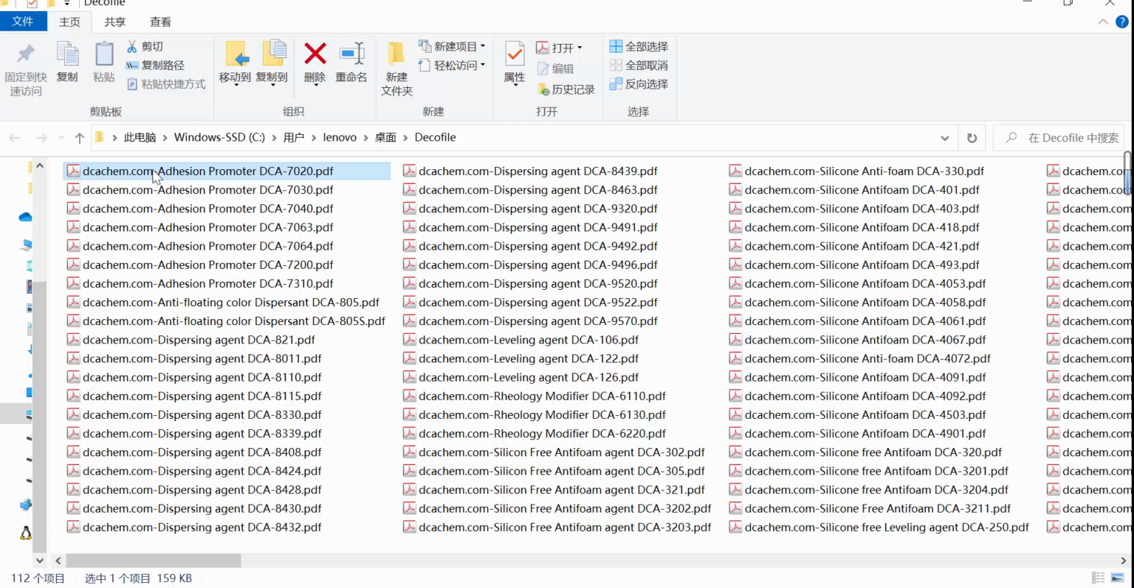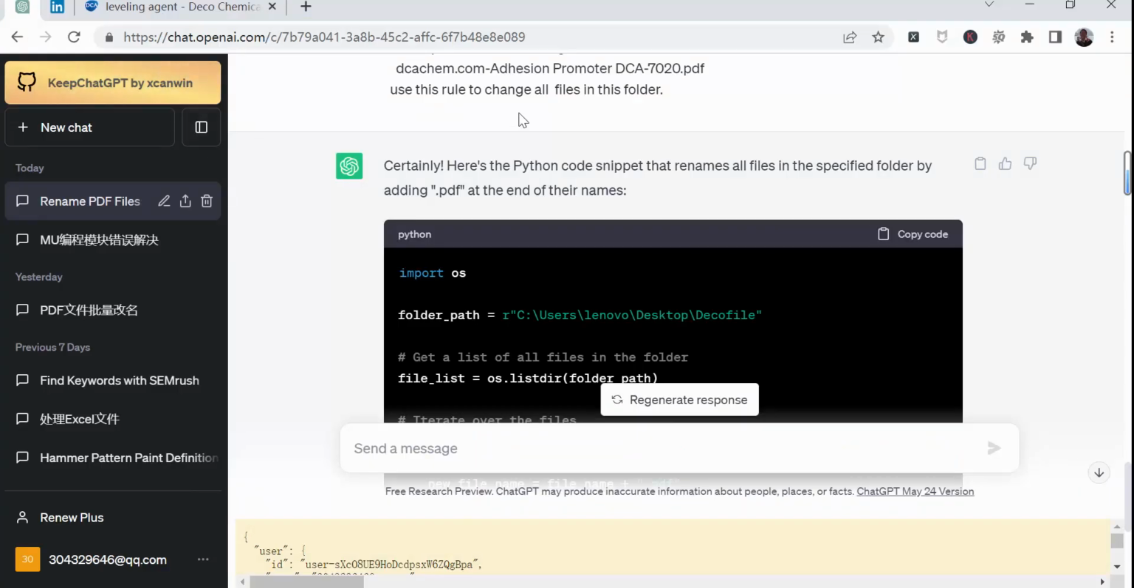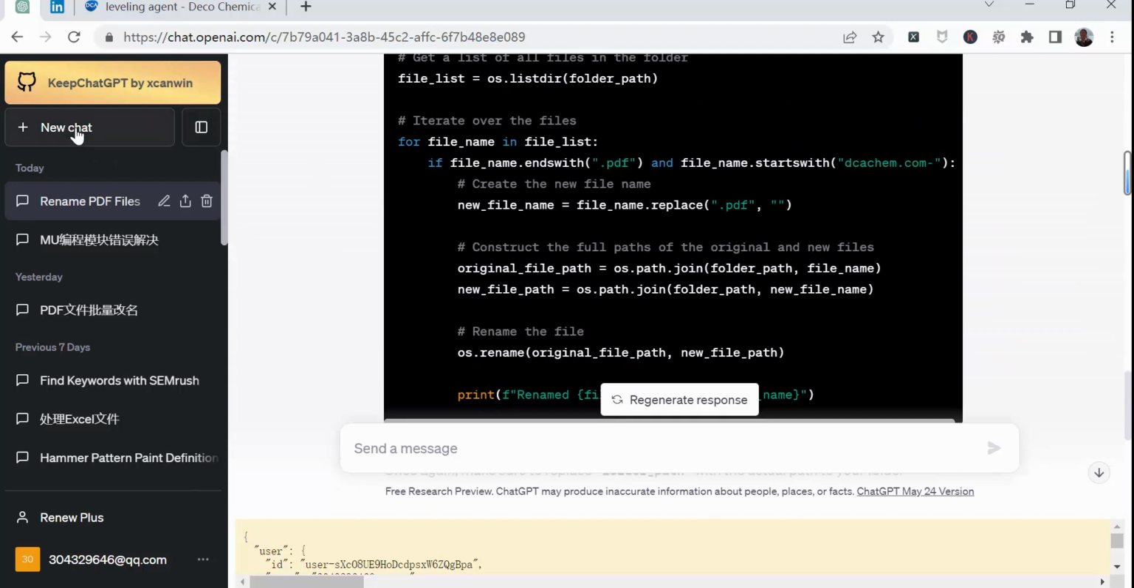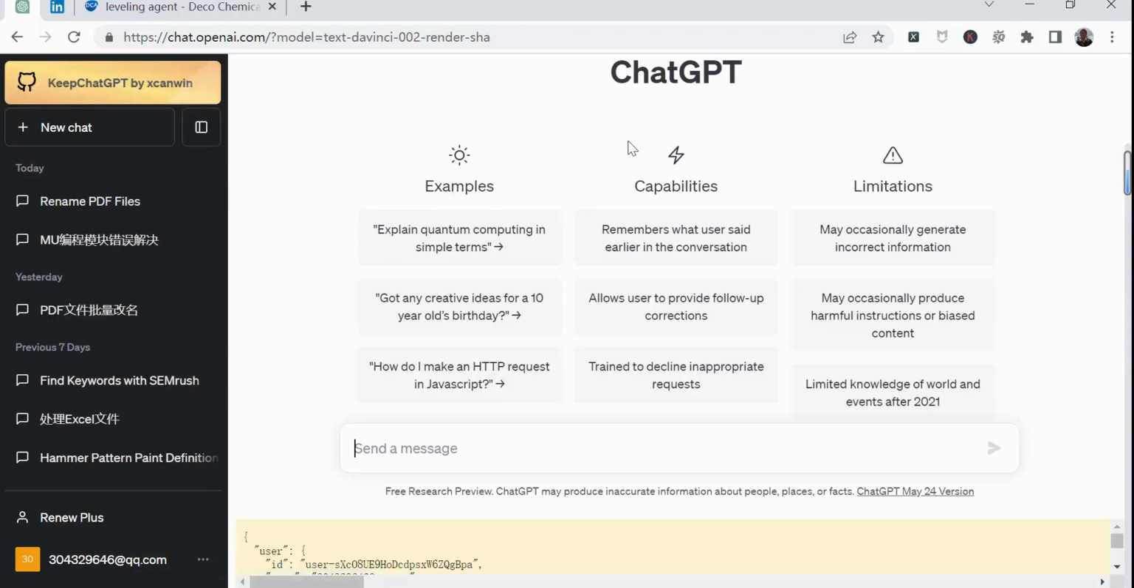Maybe we should use Python to do it. But now I don't know how to write a Python program. Anyway, now we have ChatGPT. How to write the prompt and get the code? Now let me show you.